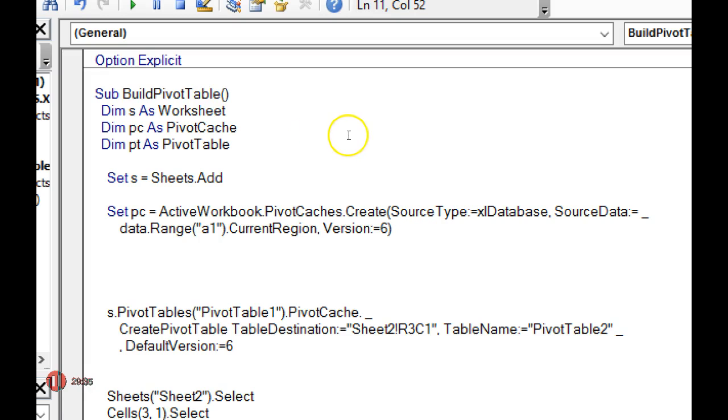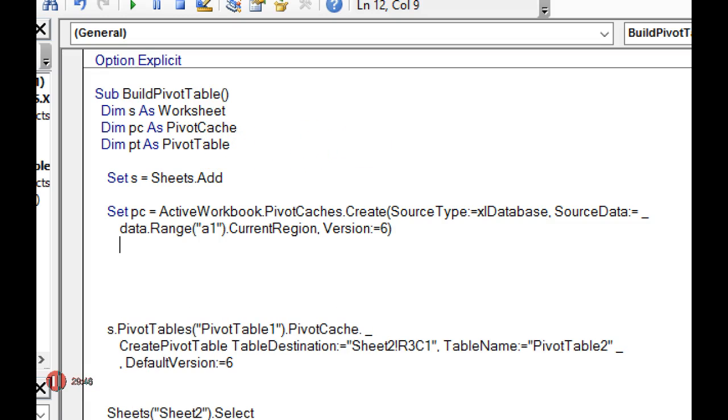In fact, it's saying this is going to be an Excel database. It's going to be data sitting in Excel. It's not a flat file sitting somewhere on the disk. It's right here in Excel. Tell us where the source is and the version. Okay, so now that is going to give us the pivot cache object.